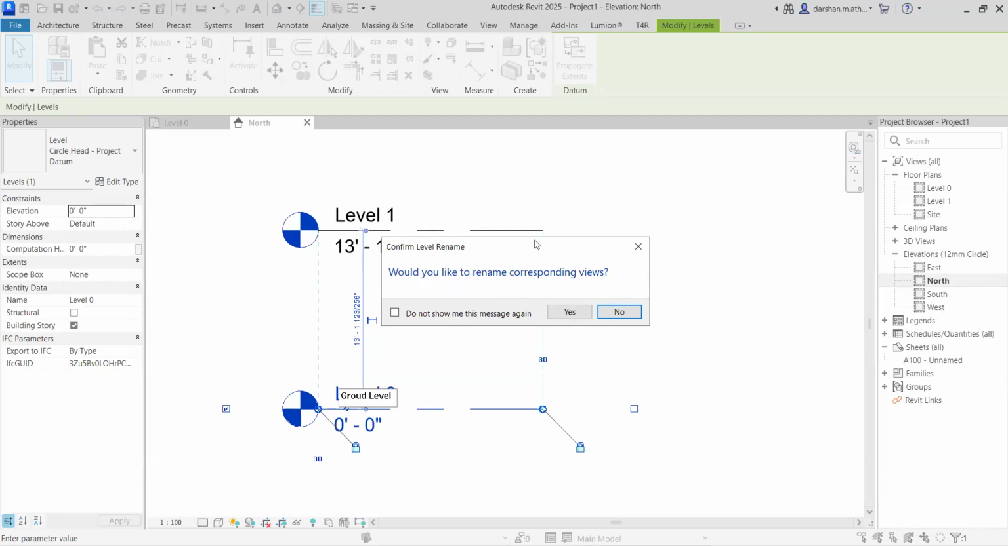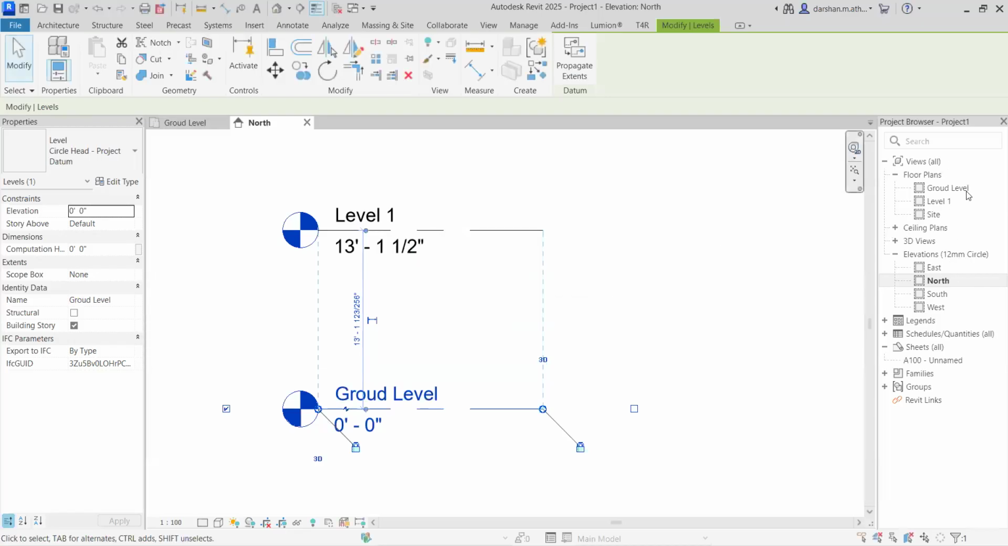So we have to always go with yes, so as not to get confused about which level is acting at which height. That's the reason we always go with yes, and whatever box is there should always be unchecked. Okay, so I'll press yes. As soon as I press yes, the ground level name gets highlighted in our project browser. As you can see over here, that name got highlighted.